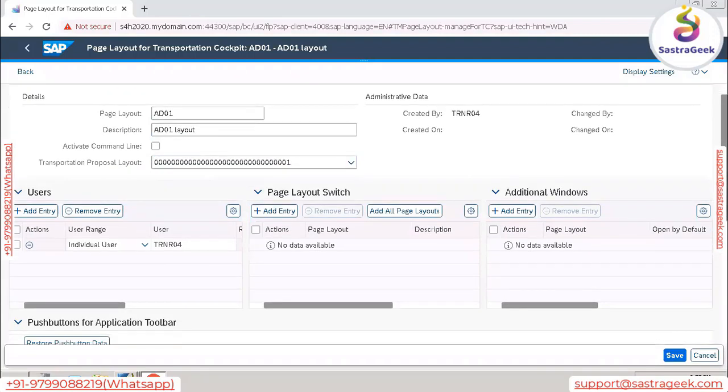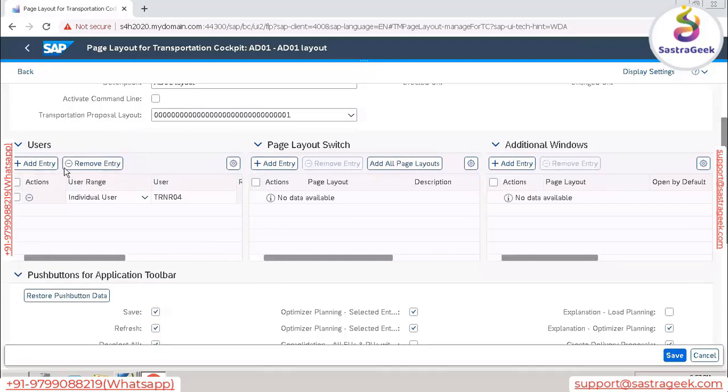Let's see one by one. Whether it is specific for an individual user or for everyone: in the real world, it would be based on user role, and according to user role you give this authorization to them. Or if your organization wants that layout to be based on a user, then you always want this to be individual user based. For me, I'm going to make it available for everyone.